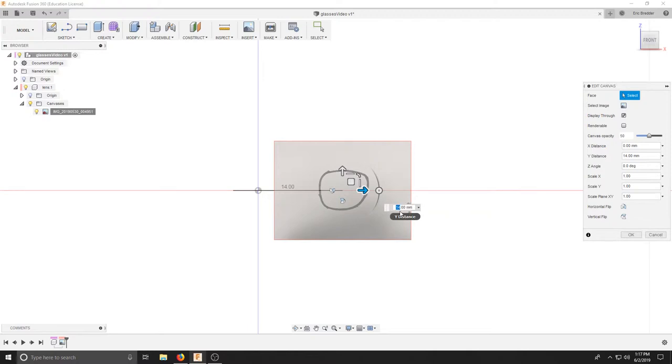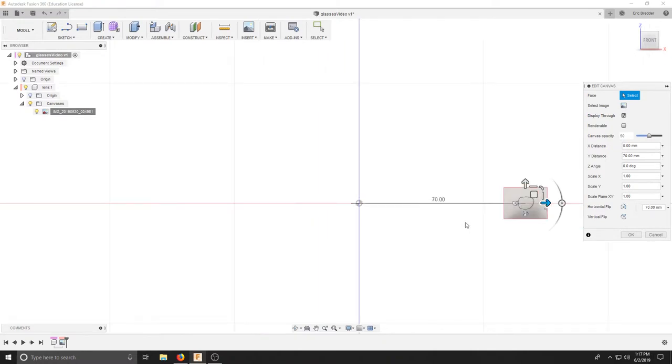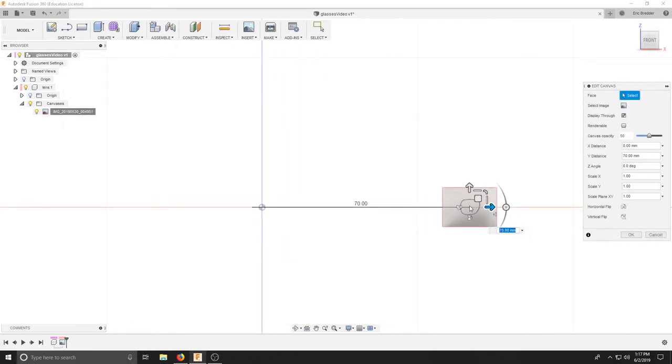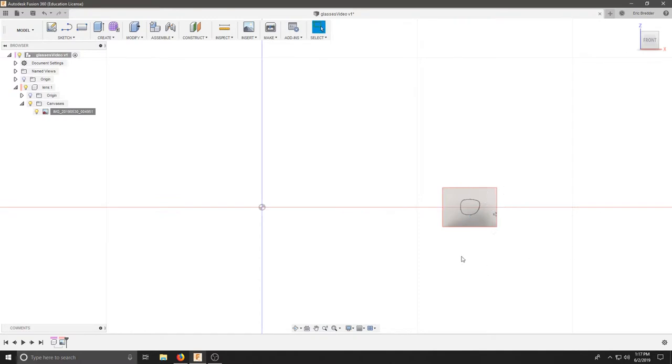I'm going to use 140 as my frame width, so I'm going to move it over 70. And if I zoom out, I can see my lens over here. My lens is going to look very small in comparison, so I'm going to have to scale that up, but I'll do that in 1 minute.